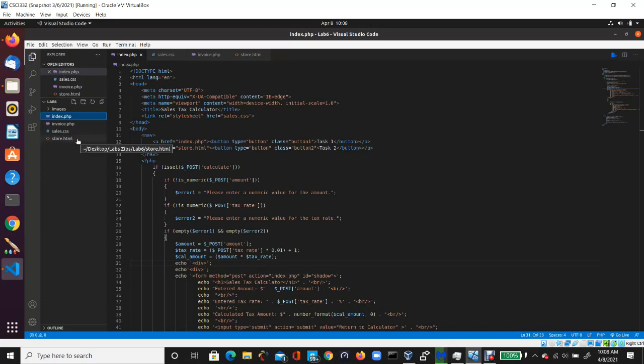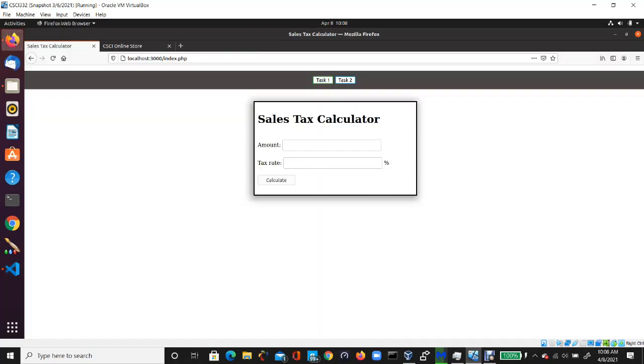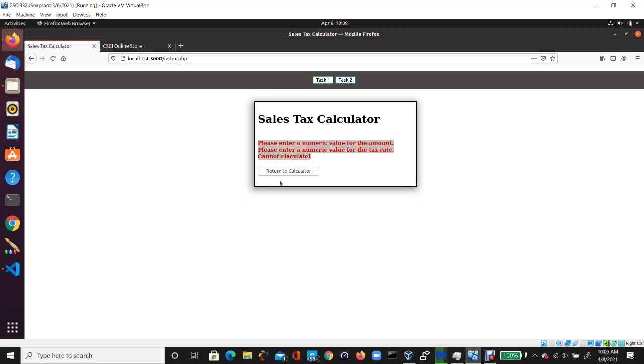Let's go back. One thing you notice when we start the browser, we'll look at the server. So this is the index PHP page. I added a nav in with some buttons just to go back and forth through the task to make it easy. So we'll start with looking at how the code works for the sales tax calculator. If you don't put anything in the boxes and you hit calculate, it displays an error. It says, please enter a numeric value for the amount. Please enter a numeric value for the tax rate and cannot calculate.